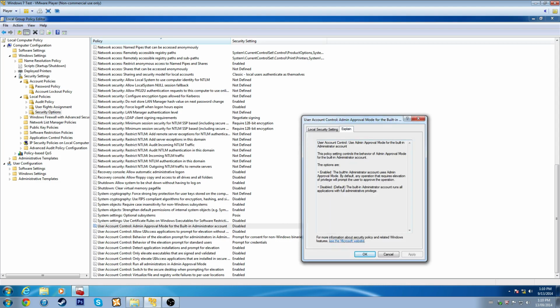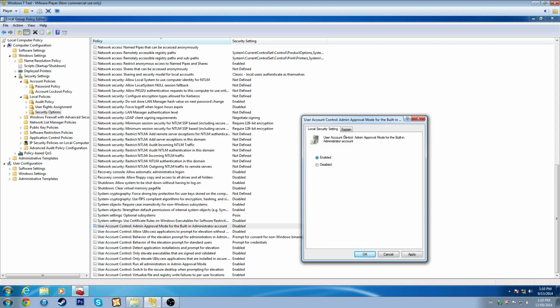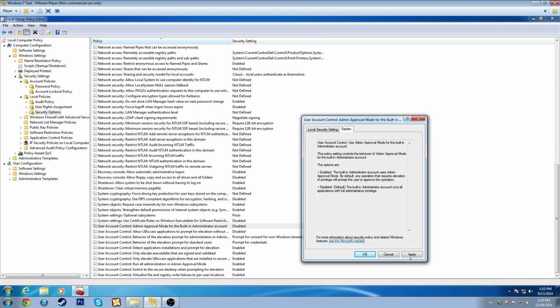So essentially the options are enabled: the built-in administrator account uses the admin approval mode. By default, any operation that requires elevation will prompt the user for operation. And disabled is the built-in administrator account runs all applications with full administrative privileges. So disabled is default, but I'm going to say it is enabled because you want the user to authenticate.